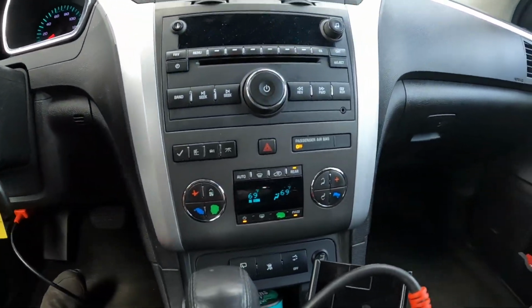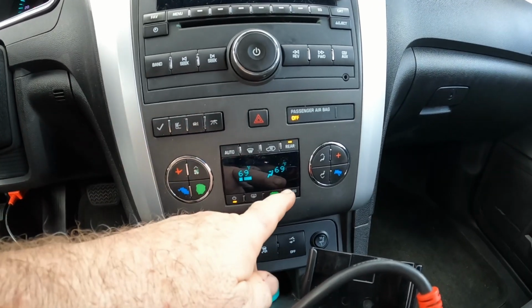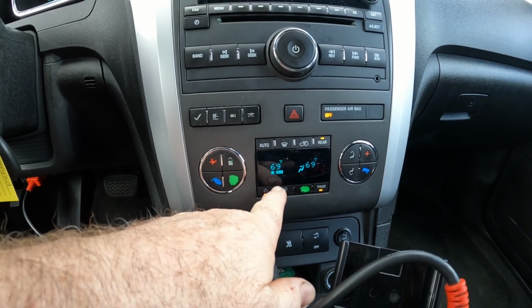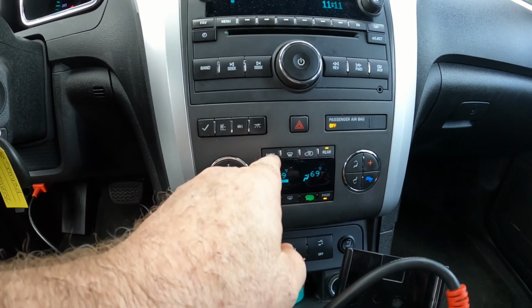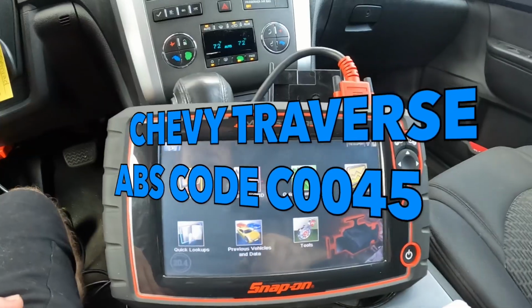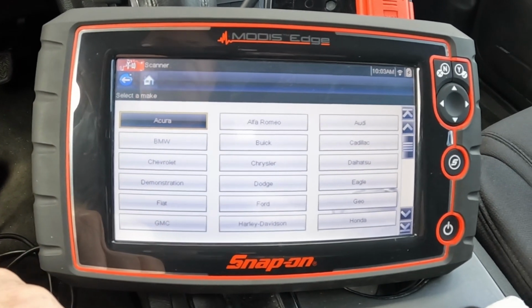Let's see where the air's at. Got it on, oh nope. Got rear air on. Got it on manual fan. Non-recirc. Let's put on auto. Oh, that's working really good. Get the fan down. We're gonna use the Modus Edge on this one. Try to see what she thinks about that.